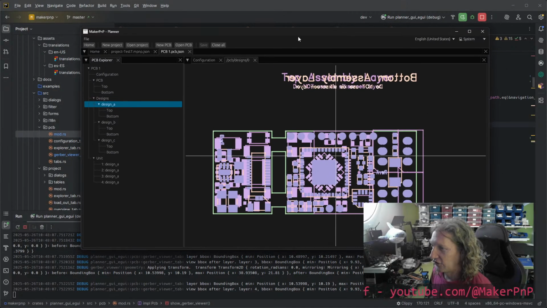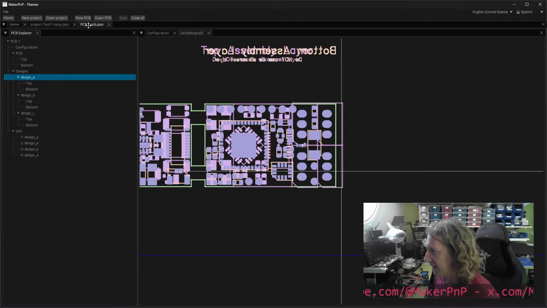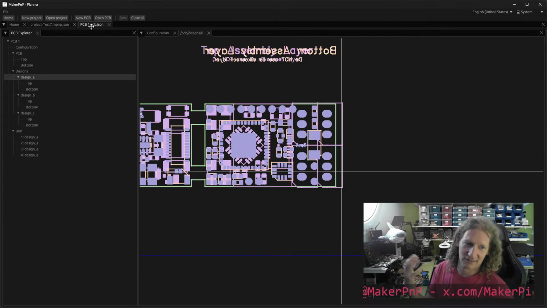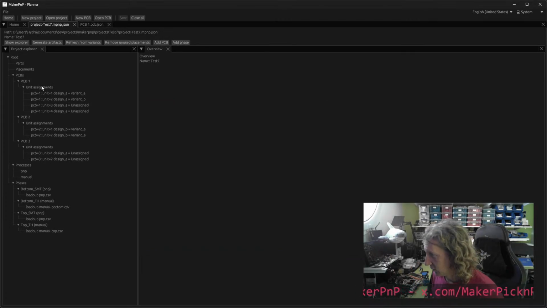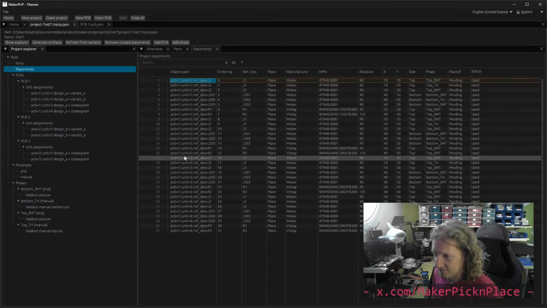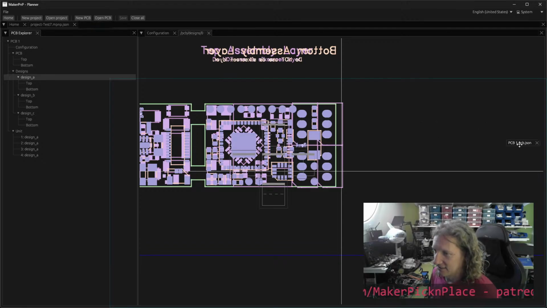Cool. So let's just make this bigger and just think about the big picture of where we're trying to go with all this, right? So if we've got a project and we've got a PCB, we want to click on one of these. No. One of these. What we want to do is display this.